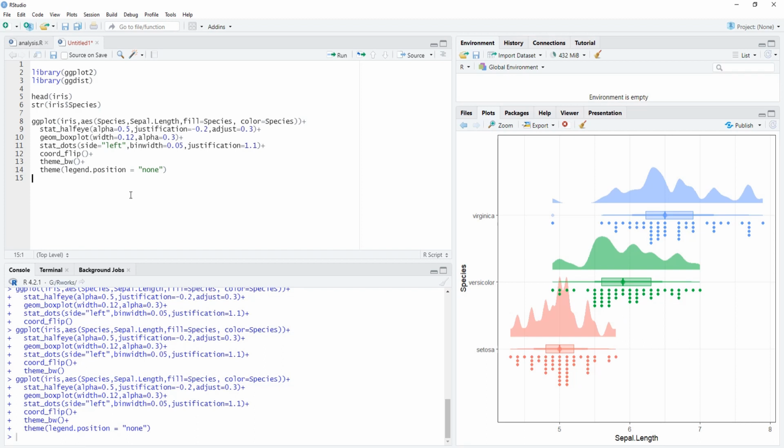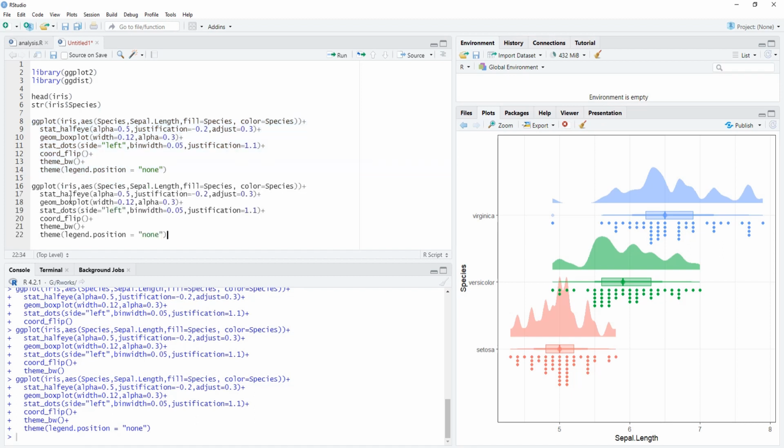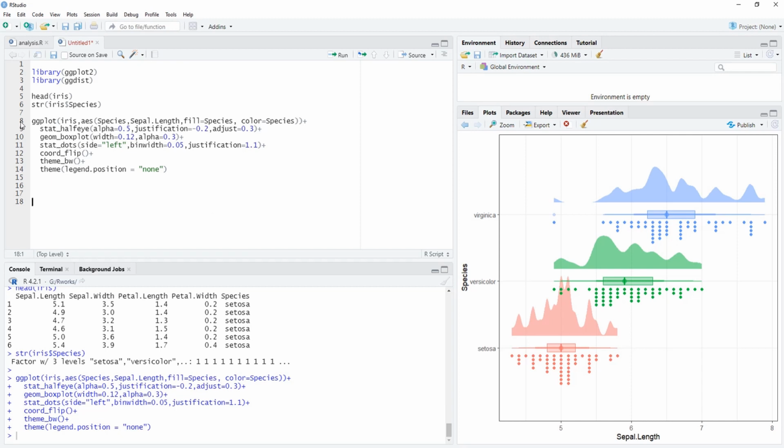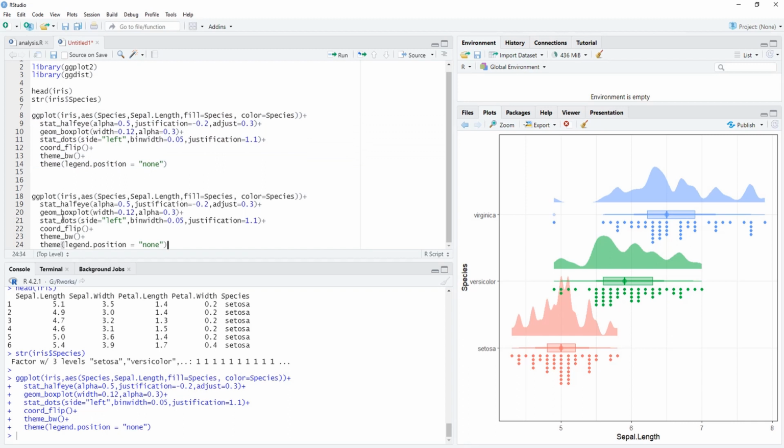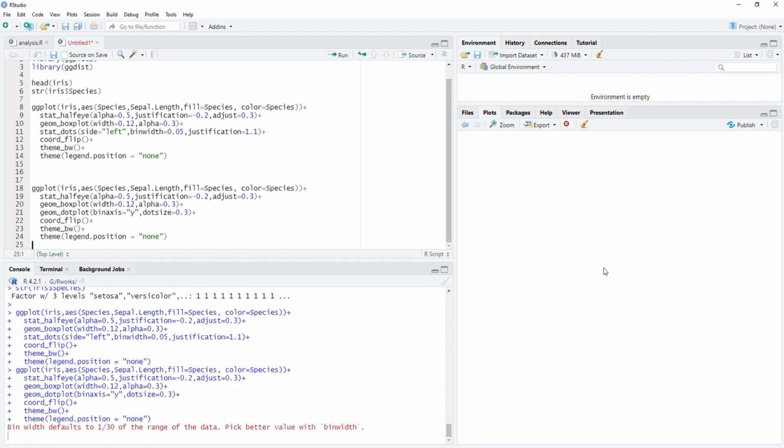Raincloud plot. Now we'll see variations of this plot, and to get variations we'll copy this, and some geoms we are going to change. Now we'll get variants of Raincloud plot. We'll copy this code for that, and we will change this stat_dots to geom_dotplot, and this is a ggplot geom, and that geom will change these attributes, and the first attribute is binaxis equal to y, and then dotsize equal to 0.3 we will make. We'll run that to see the effect, and plots are there.